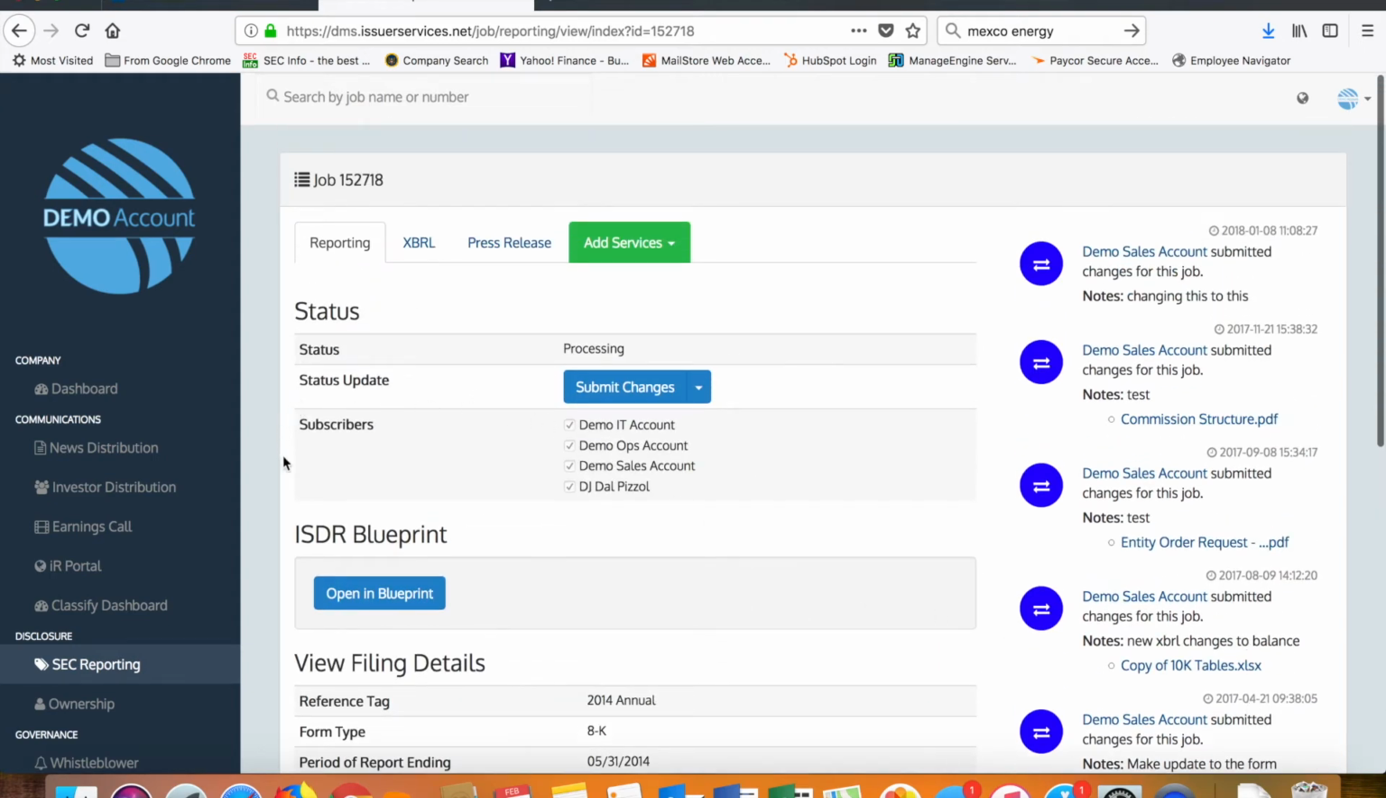All of these individuals that are here within this subscriber box, and this is the demo account, so it says demo IT account, but this would be somebody's name. These are the individuals that are going to get a notification anytime anything happens with this particular project. And whether it's the project's been set up, there were changes that were uploaded, a proof is available, whatever the scenario may be, these are the individuals that are going to get a notification of that.